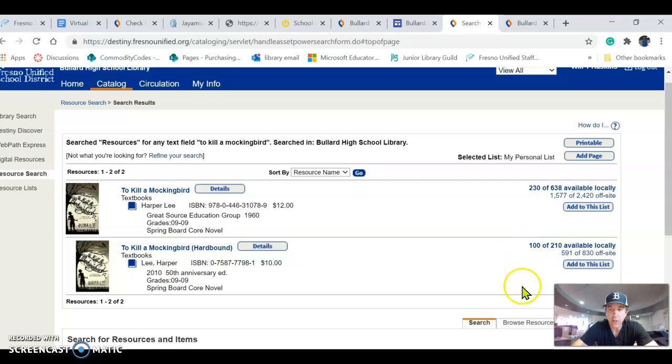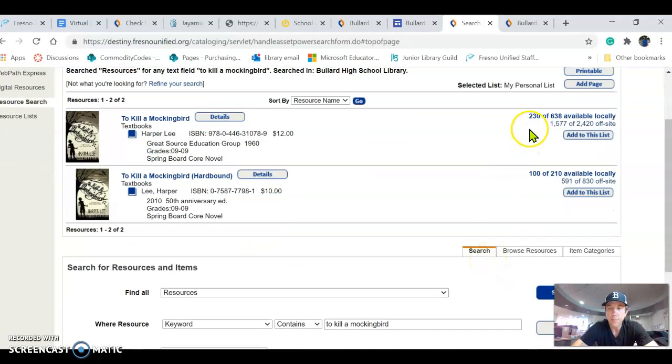So they're actually under two different categories. We have quite a few of them. So that should help you out quite a bit.